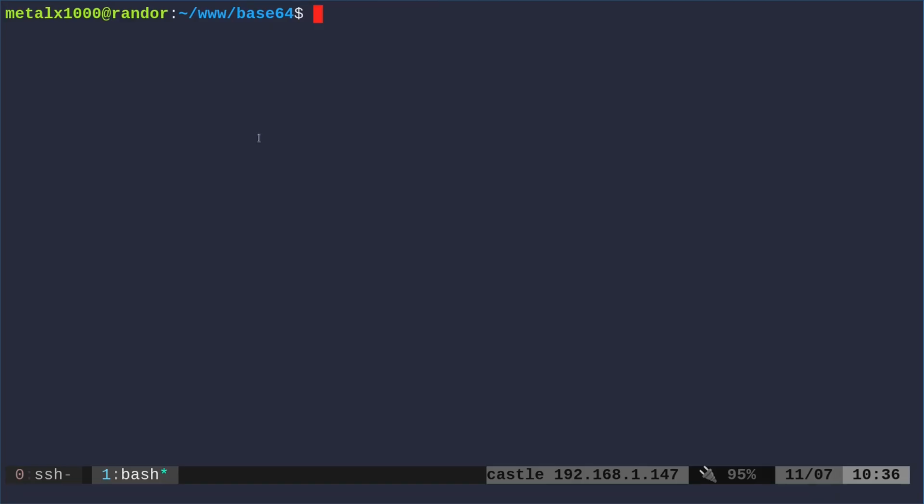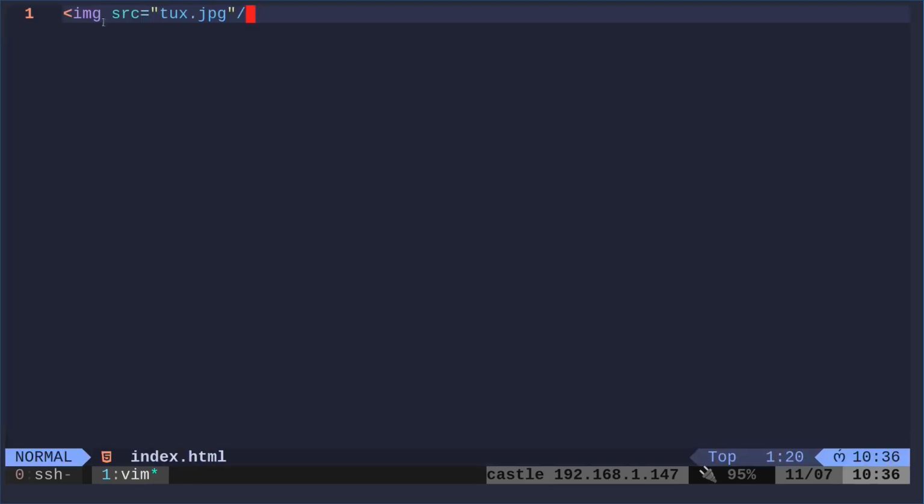If I come over here to the directory it's in and list it out, we have our index.html, and then we have our tux image. Let's go ahead and open up our index.html. So again, all it's doing is saying, this is an image, look in the current directory for a file called tux.jpg. So we have that, but now we have two files.